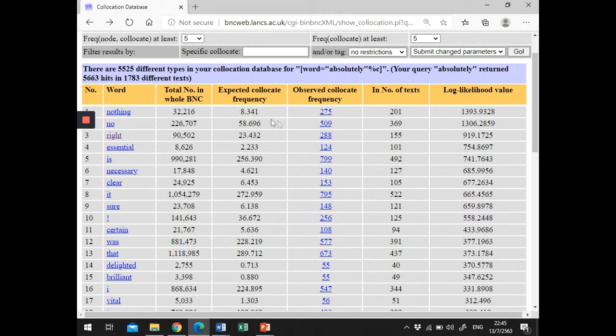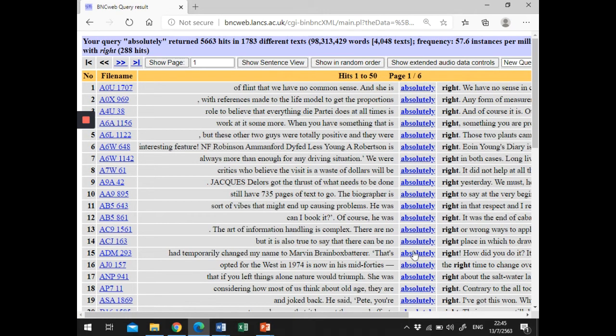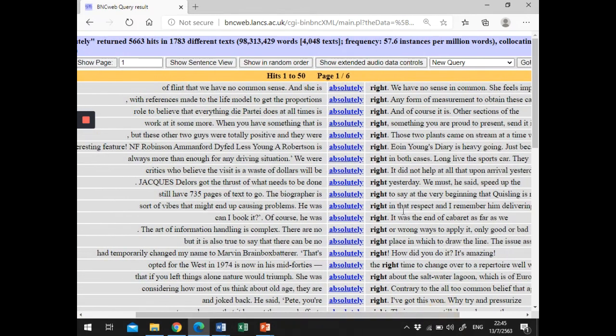If you click on the number in blue, it will show the instances where the node word and its collocates occur together. You can also create the concordance lines by clicking on the Show Quick View tab, like this. Here, the patterns can be observed more easily.